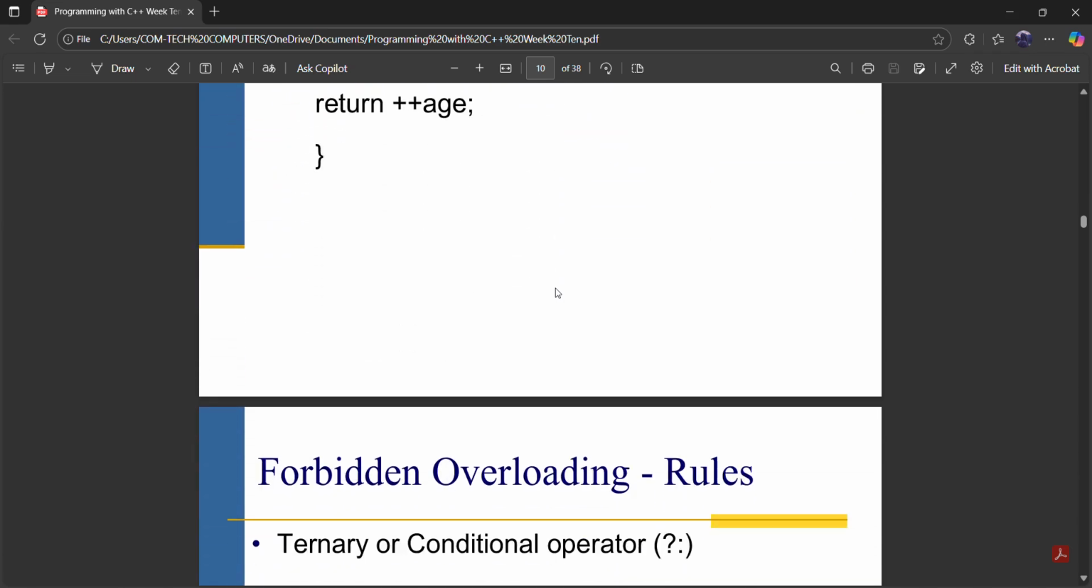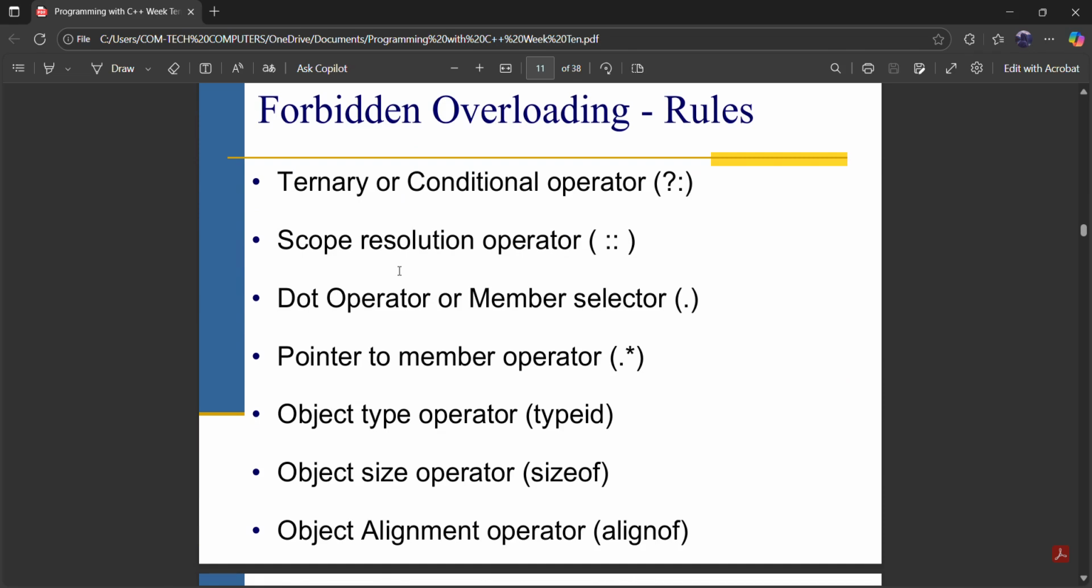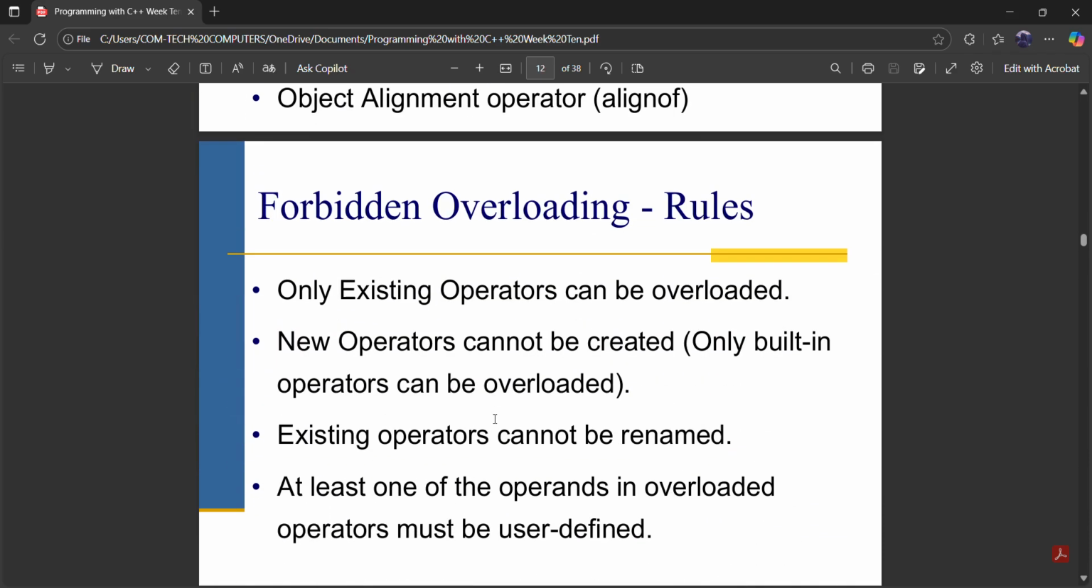So that's operator overloading. There are some forbidden overloading rules we need to know, right? We cannot overload these operators. The ternary or conditional operator, we can't overload it. The scope resolution operator, we cannot overload it. The dot operator, we can't. The pointer to member operator, we cannot. The object type operator as well. The object size operator, that's sizeof, we also can't. The object alignment operator as well.